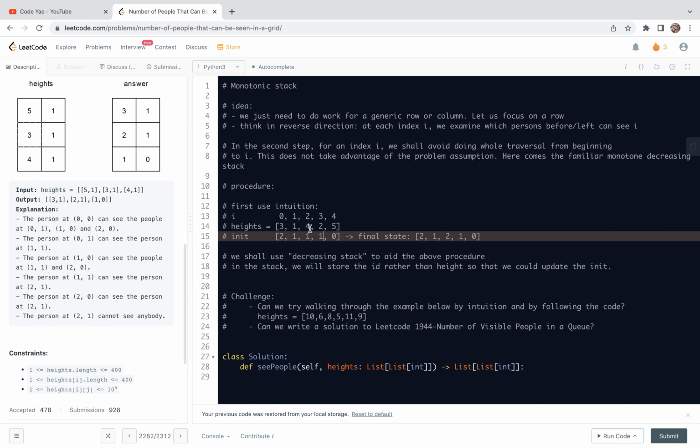So now let's look at 5. So 5, this person can see 5, so we're going to add 1 to it. And this 4 can also see this 5, then we just add 1 to it. And all the people to the left cannot see 5 due to this 4. Therefore, for this index, we'll stop here. We do not need to check any further.